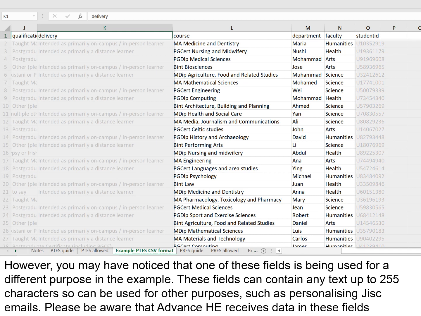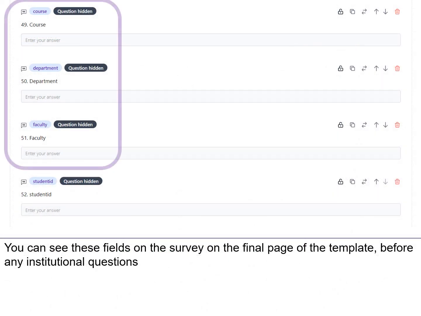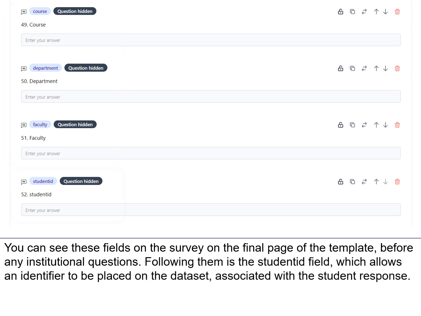These fields can contain any text up to 255 characters, so can be used for other purposes, such as personalizing JISC emails. However, please be aware that Advance HE receives data in these fields. You can see these fields on the survey on the final page of the template, before any institutional questions. Following them is the Student ID field, which allows an identifier to be placed on the dataset associated with the student response.